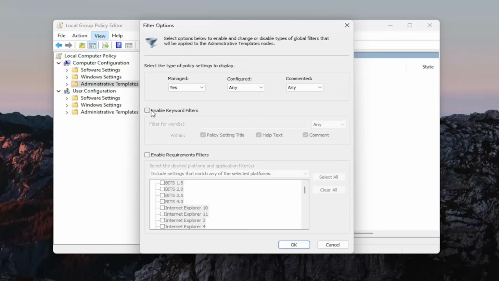And then you want to go ahead and check mark where it says enable keyword filters, and you can enable what kind of filter you're looking for. There's certain words, policy settings title, help text, or comment. I'm just going to type in Windows here.